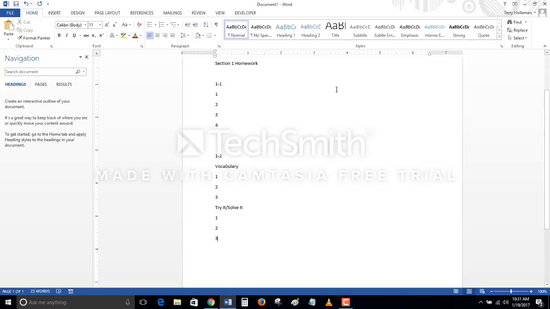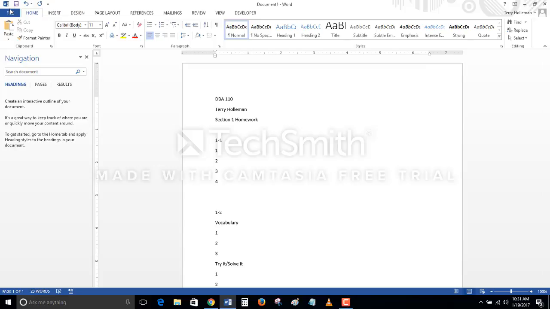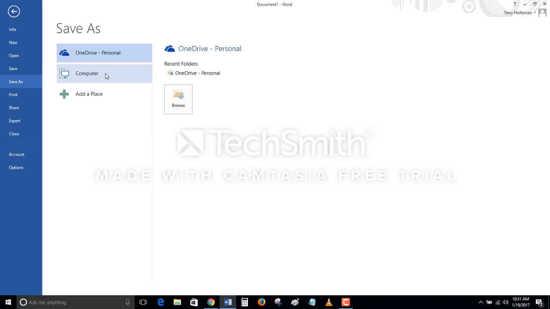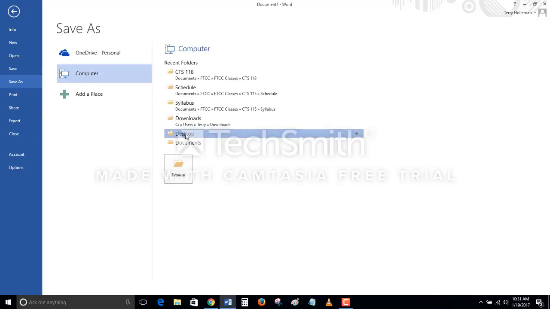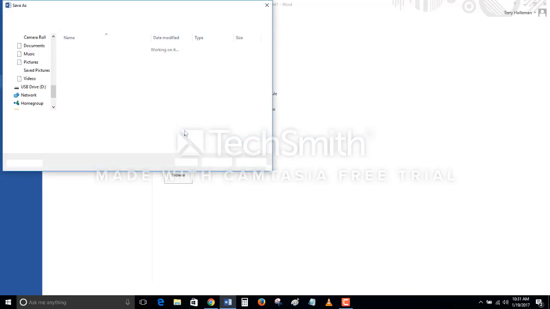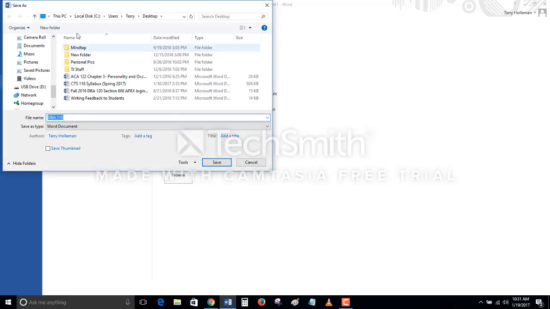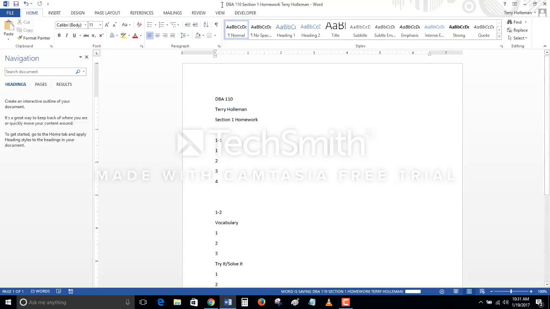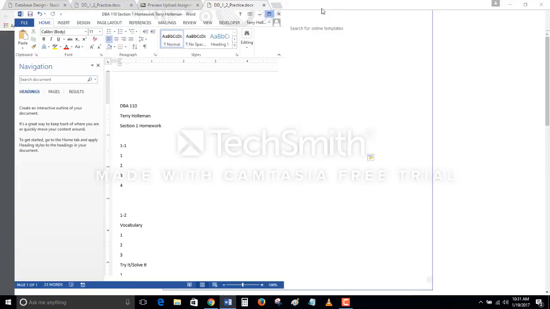Now, last but not least, you want to make sure that you finished all 4 parts and put all of this into one Word document. And make sure you answer your questions fully. I'm just going to save this to my desktop, but I would recommend that you have a flash drive that has folders for all your classes on it and save it in those folders very well organized. I'm going to save this as DBA 110 Section 1 Homework Terry Holland. Okay? I'm going to save that. And so now notice that that has been renamed up here.